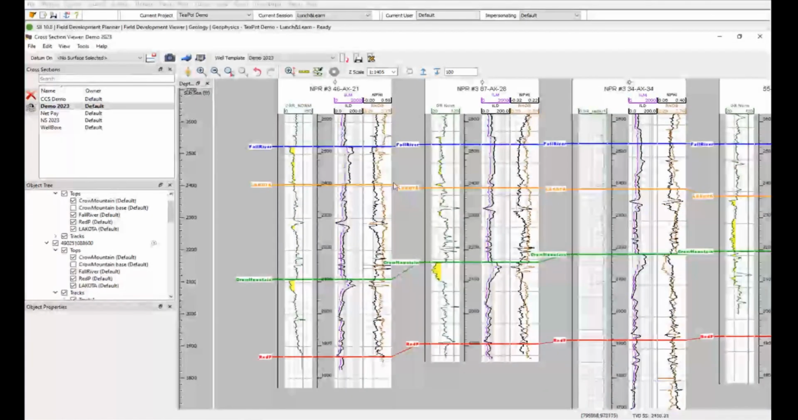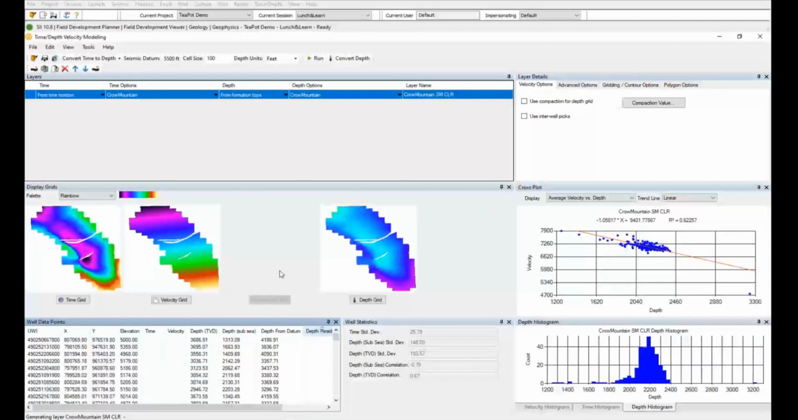Now we've gone through how to create these cross-sections and edit them, I want to show you how you might be able to fit this in your current workflows. So I'll jump over and show you a really basic single layer time depth velocity model. And when I look at this velocity model, I have a pretty good velocity grid, but my depth grid, which is built off those Crow Mountain formation tops you saw in my cross-section, is looking a little odd.